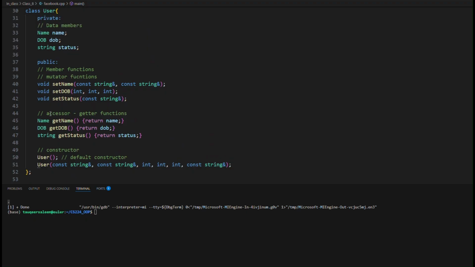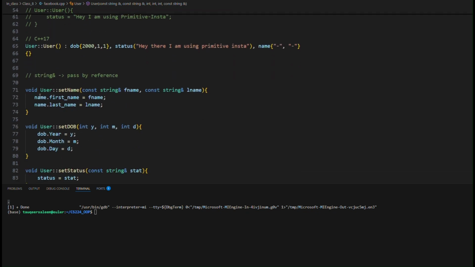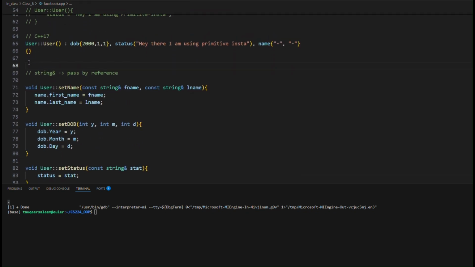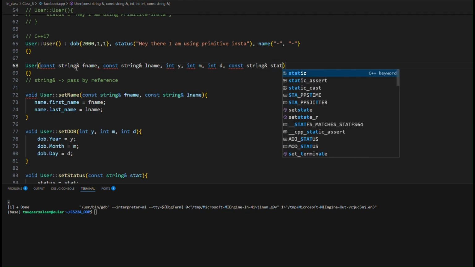So let's define this. What's going to happen is we are going to take this definition so that we don't change anything. We're going to go over here and we are going to go like this, and we are going to use the initializer list again, but this time we are going to use them much more wisely and much more cleverly. So let's first give these data types a name. Let's start with fname, first name shortened as fname, last name is shortened as lname, this is year y, this is month m, this is day, and let's give this name status stat, right?